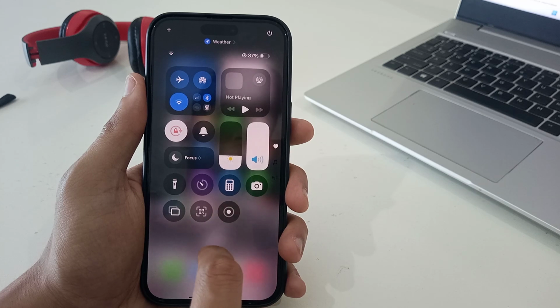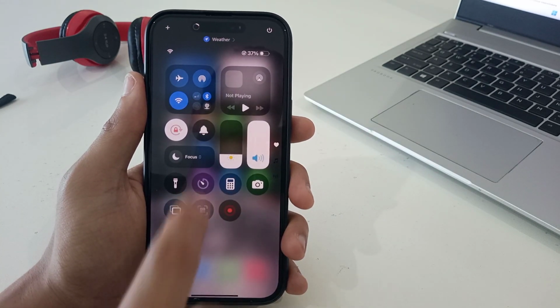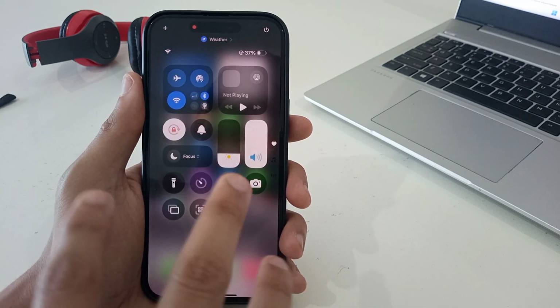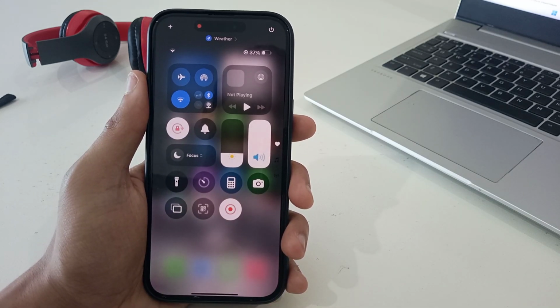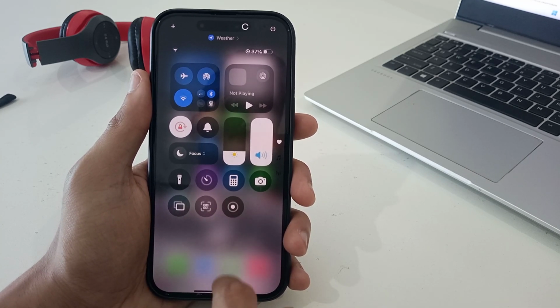You just need to tap on it and it will start a timer like this, and your screen has actually started to record, and all of the data within your phone will be recorded into the Photos section. You can actually extract the data from there. So that's how you can actually screen record your iPhone 16 Pro Max.